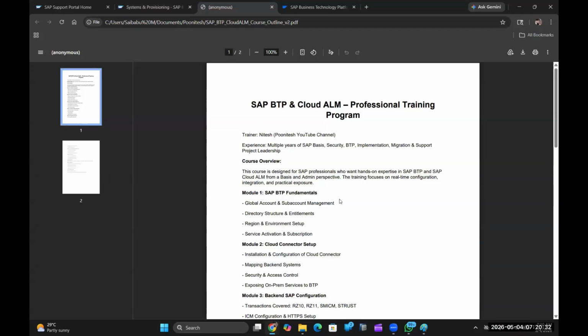So basically, the global account is the initial point to enter your BTP system, and it is a group of sub accounts and directories. In a single global account, you can create multiple sub accounts and directories. And what exactly is a directory? A directory is a group of multiple sub accounts. It is nothing but a logical structure which combines your sub accounts.